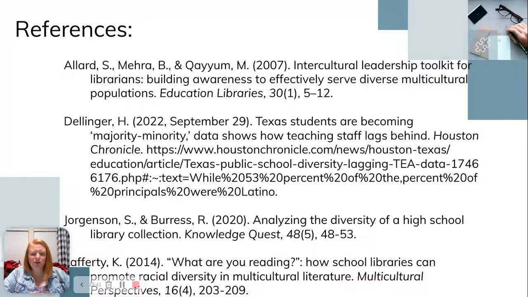I want to close with my references and just let you know that this is something that is very near and dear to my heart. And I know that if we are able to do these things, our library will be able to reflect the cultures of our campus, will have that cultural awareness, and our students will feel more welcome and be more happy on our campuses. Thank you so much.